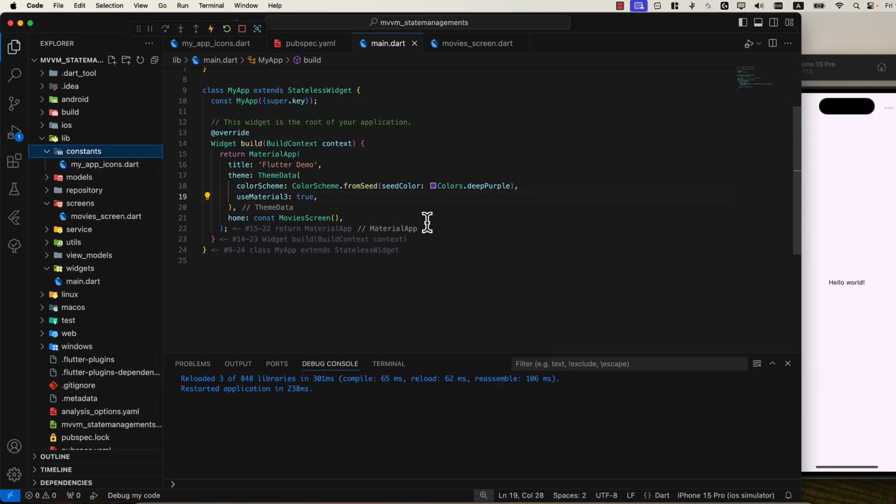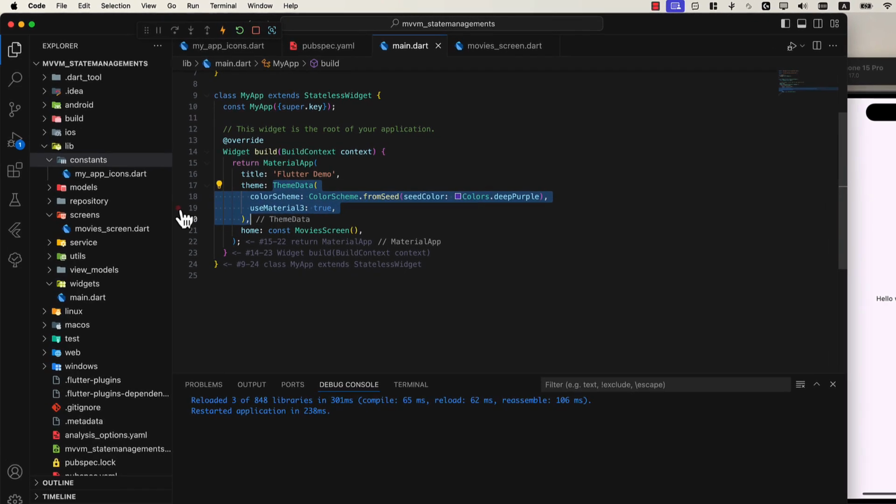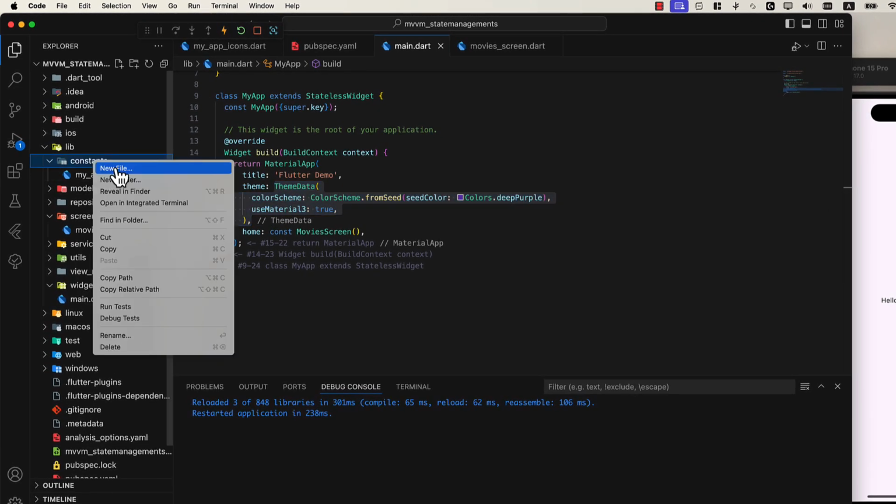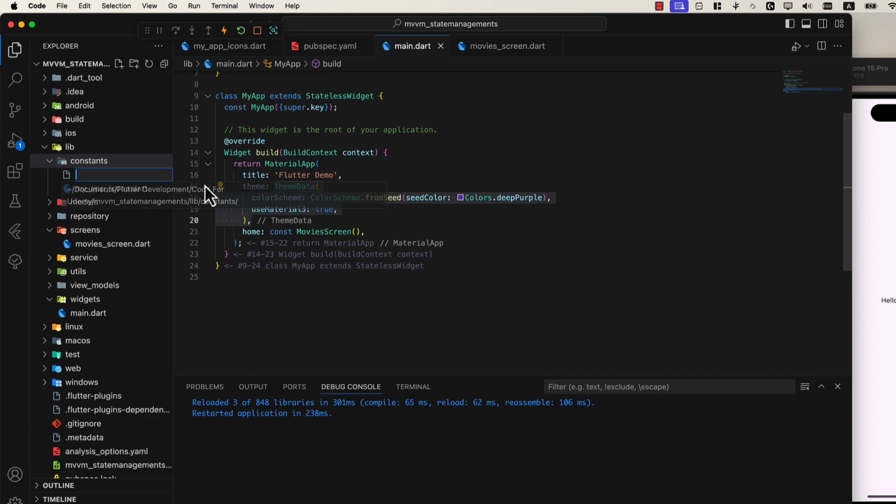Hi, in this lecture, instead of proceeding implementing this movies screen, what I want to do is to actually create the theme data. So what we can do is to copy this, go to the constants, and create a new file that will hold our theme data parameters, let's say. Of course, you can create another class.